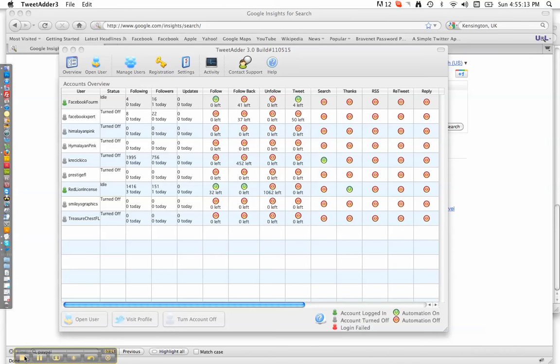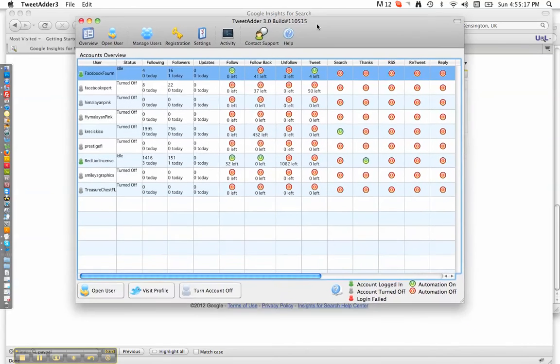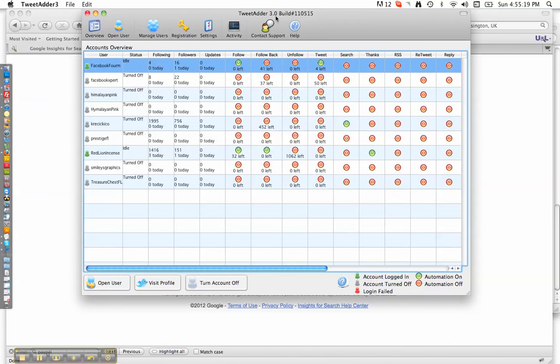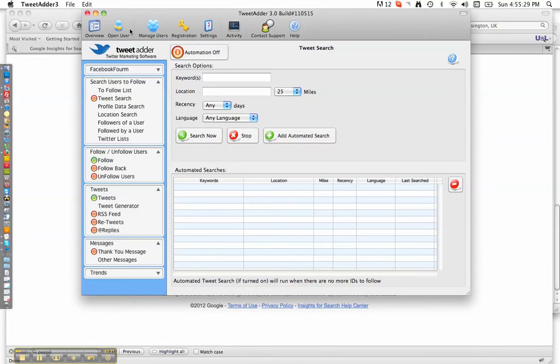I'm going to show you how to increase your PR and your marketing efficiency on Twitter while automating 24 hours a day, 7 days a week with as many accounts as you'd like using TweetAdder. We'll start off by opening up our account for FacebookMarketing.com.